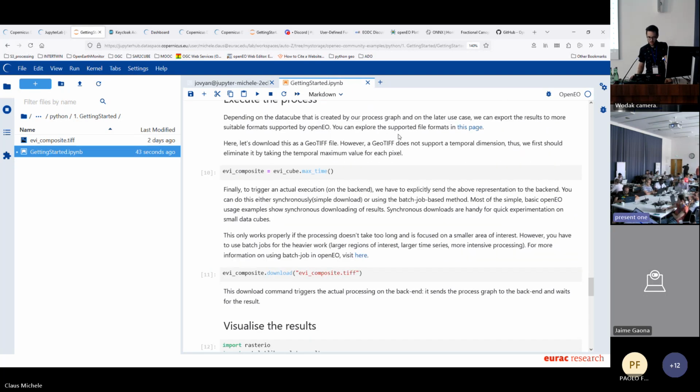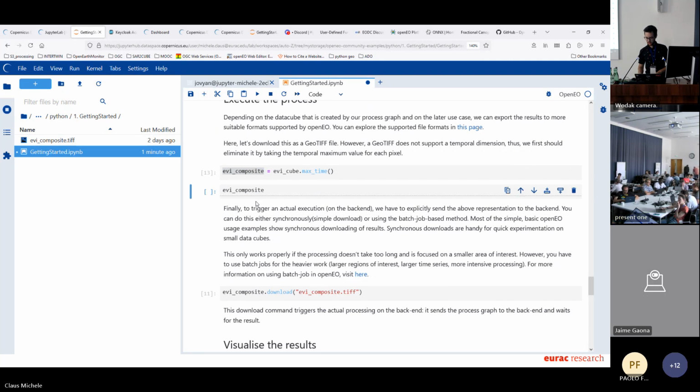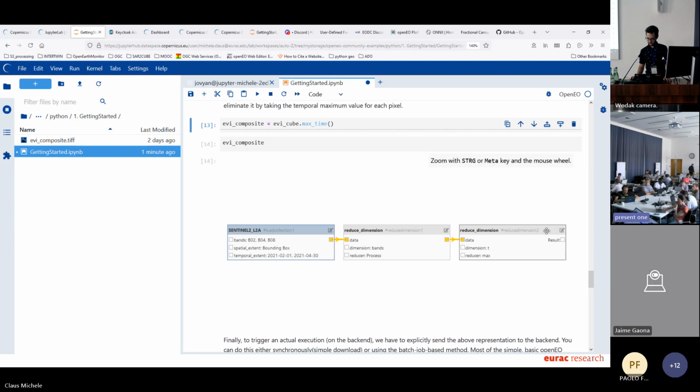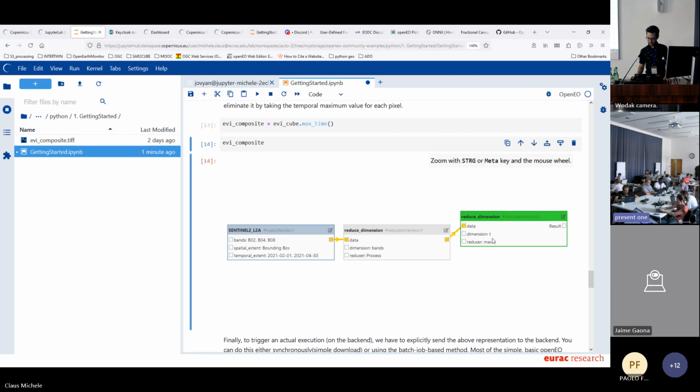Again, now we are working with a time series of data. We would like to get a single value. We can call the max time function, which is a wrapper to say, do the reduce dimension over time and take the maximum value. In fact, again, if we inspect the produced process graph, we see that it adds another reduce dimension process over the dimension t with the maximum reducer.